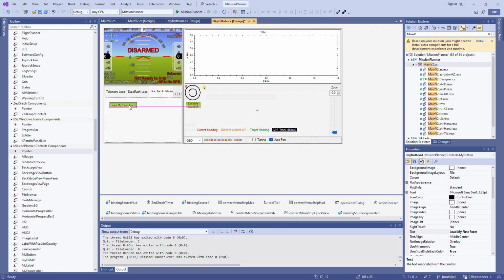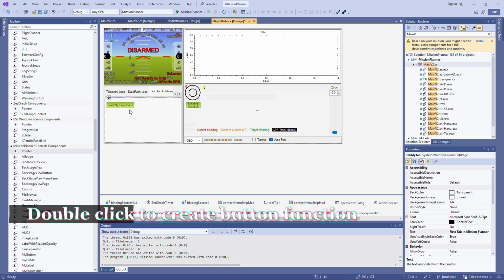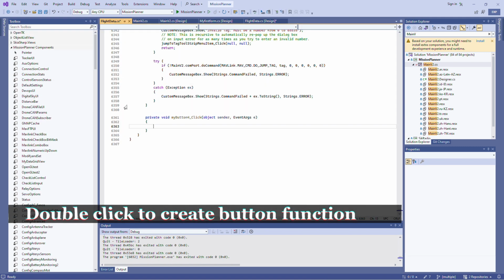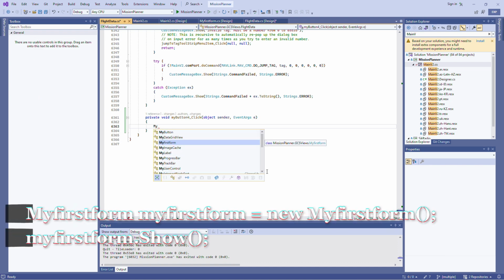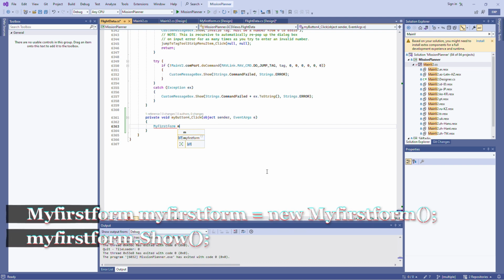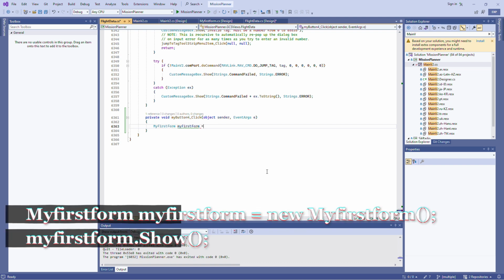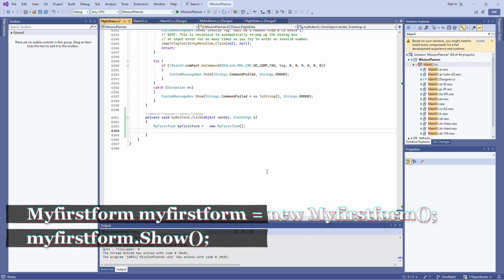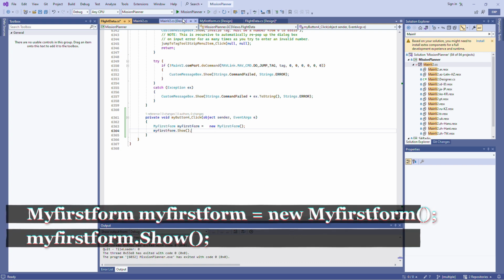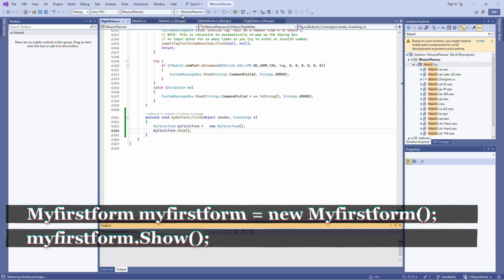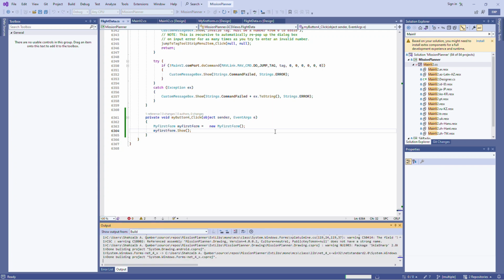After that, to add the functionality, I just double click on this button. Visual Studio automatically creates a function. In this function I'm going to add the code that loads our form. It is the same code which we wrote previously: MyFirstForm, then I create an object, myFirstForm is equal to new MyFirstForm, and then I call the object and show it with myFirstForm.Show. After that I hit the compile button.